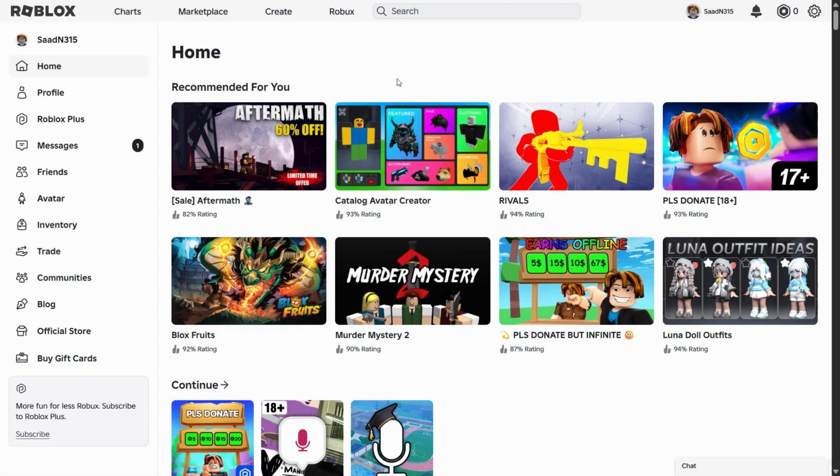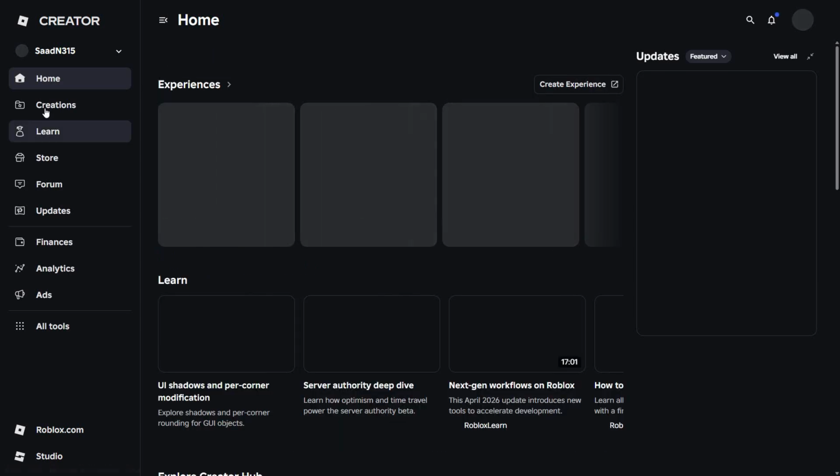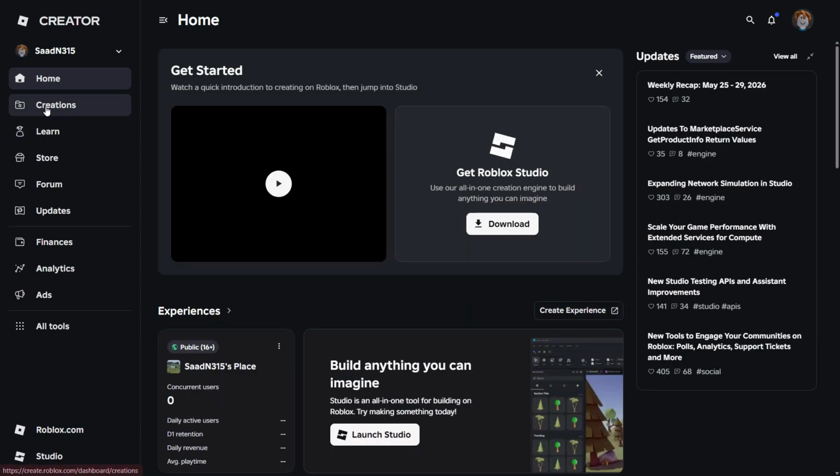First of all, just head over to the browser and log in with the same ID from which you're playing the Please Donate game. And once you do that, click on Create on the top. And then on the left hand side, you will see Creations. Click on that.